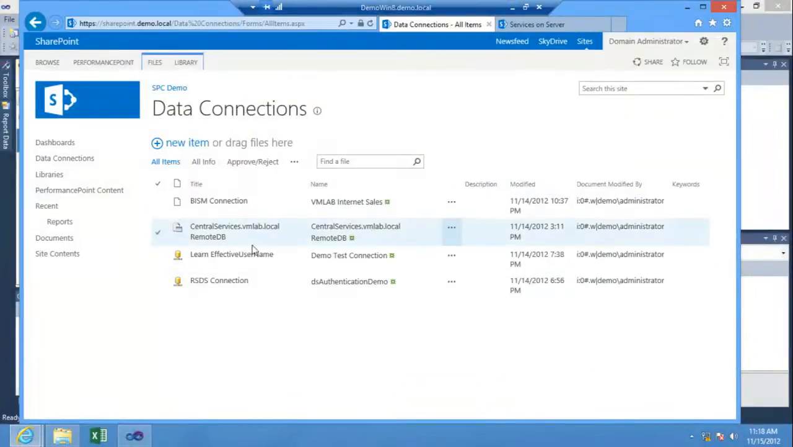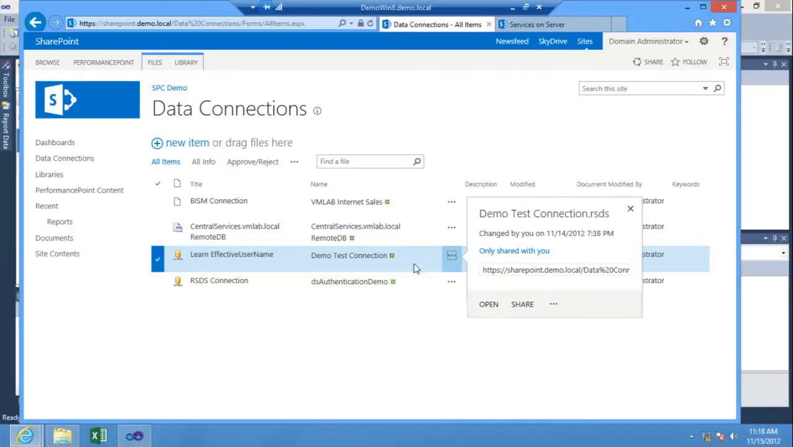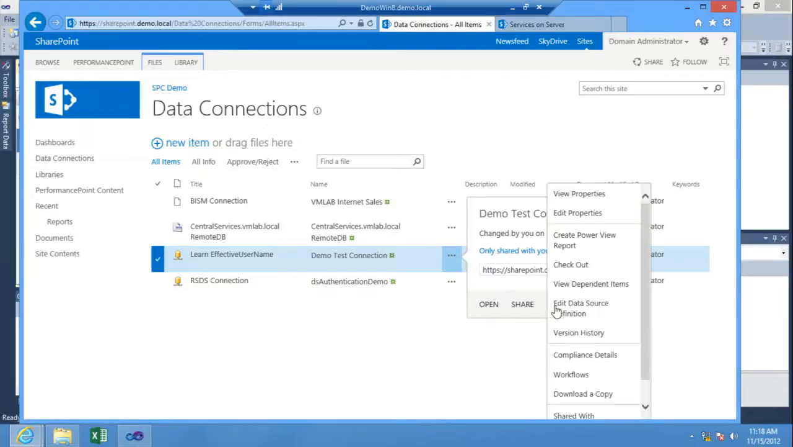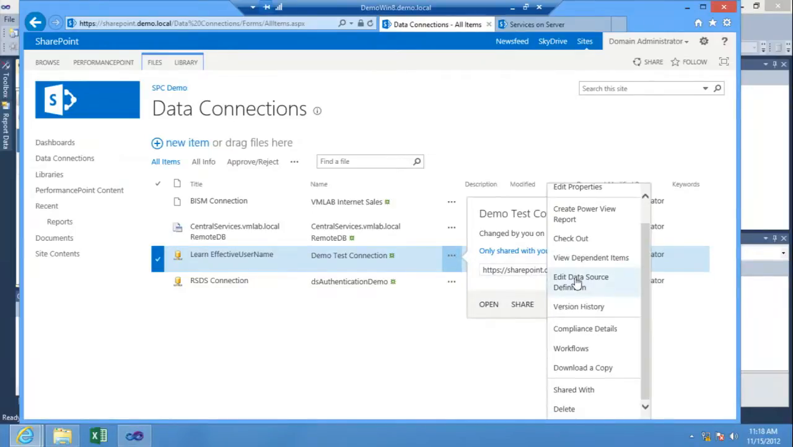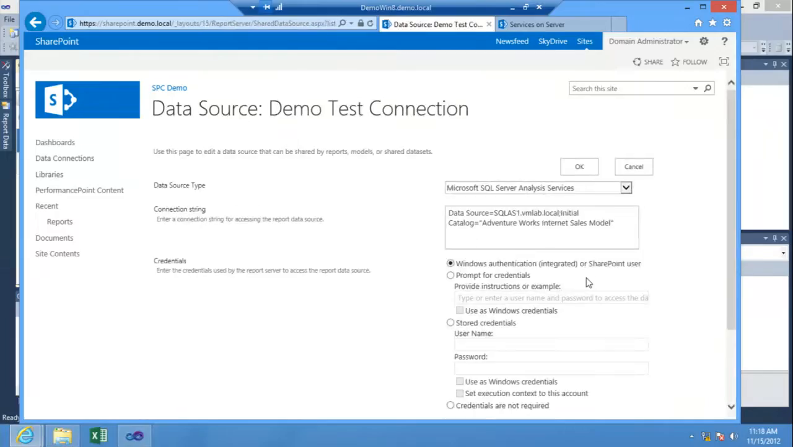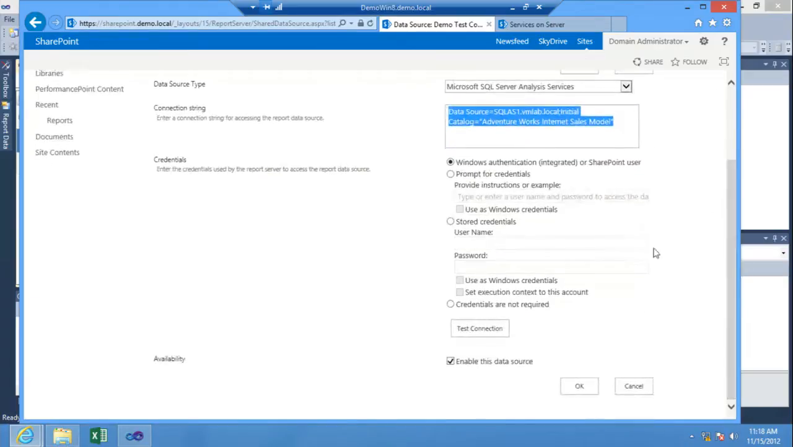Okay, so this is just the standard Reporting Services data source, learn effective username. I'm going to come over here and notice that I have to actually follow the context menu to get to edit data source definition. So I'm going to edit the data source definition. And you can see I'm presented with all sorts of options. So first requirement, you have to be connecting to Analysis Services. So make sure that's set. Second thing, you have to specify a connection string. I'm connecting to my Analysis Services instance across the forest.